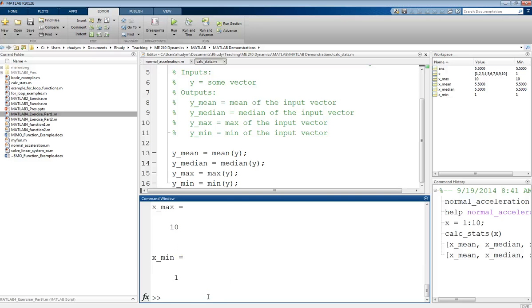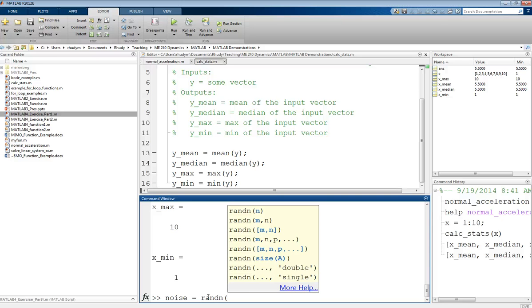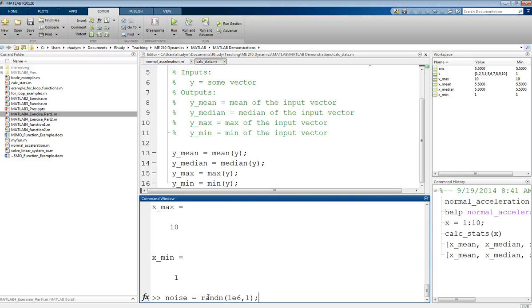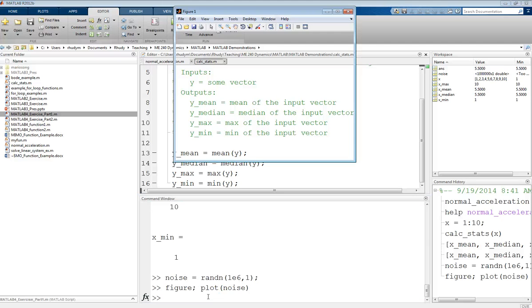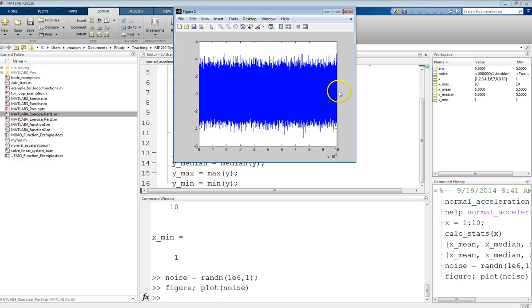You could create a, let's use a different variable now, let's say noise, and create some random noise. And let's do a million points, 10 to the 6 points. So if we just look quickly at what this looks like, we've got this noisy signal here. So I want to know some statistics about this signal.